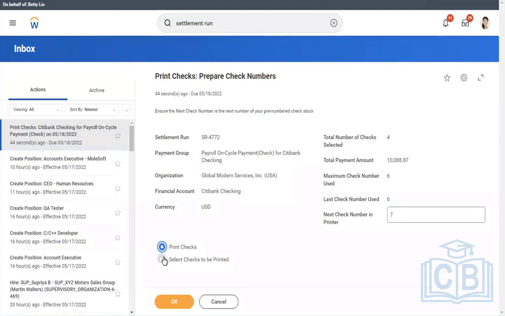Select this. Would you like to pick the checks which need to be printed manually? Select this one. Out of 4, you want to print only 1 or 2? Select here. If you want to print all 4 checks, select here. Okay.